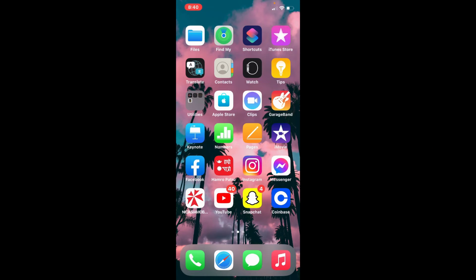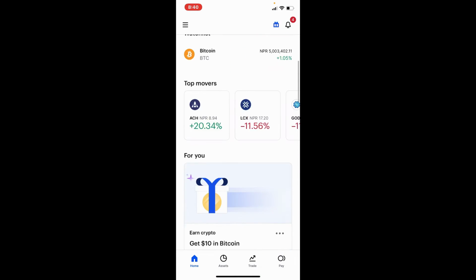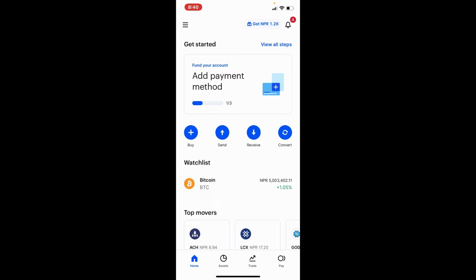In order to buy a Dogecoin on your Coinbase account, first make sure that you have an account, of course. Create a Coinbase account, add a payment method on it, and simply open your Coinbase application. First, make sure to log into your account. Once you're logged in, if you've not added a payment method yet, go ahead and do it first.